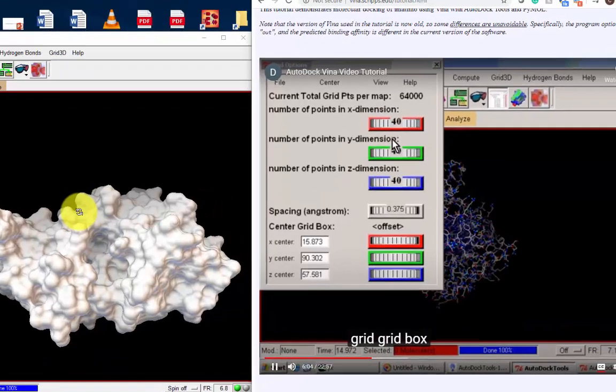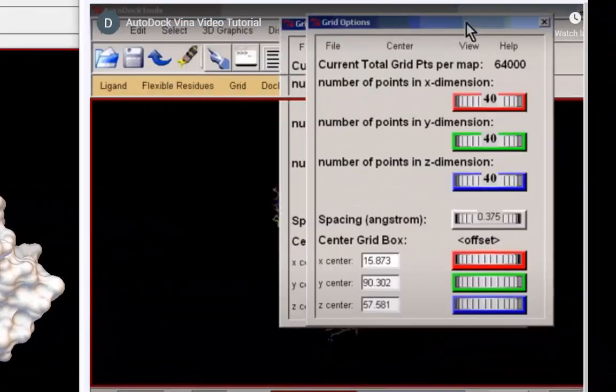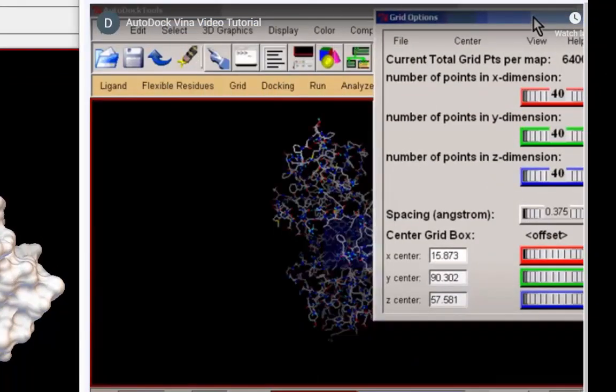What is he doing now? What is he doing this for? Because the first program to do this was called DOCK. It was developed at UC San Francisco, and the second program that did it was AutoDock.